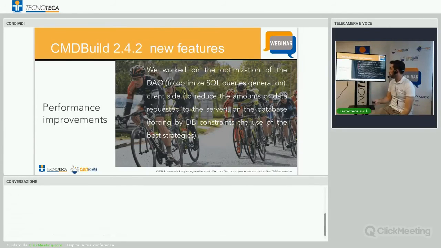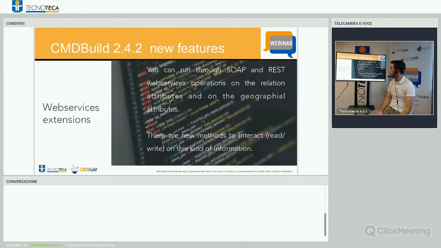Another improvement we did was on the web services extensions, and as I mentioned before, through the web services you can access the information that is inside your database. So with this new improvement, you are also able to get information about the relational attributes and geographical attributes, which you could not do before this new feature.